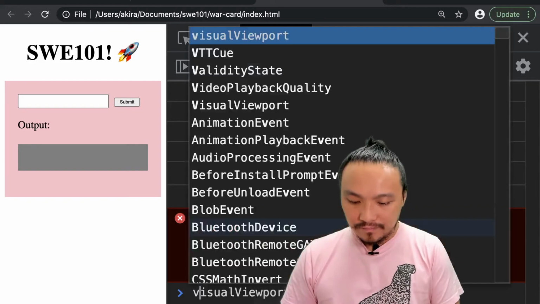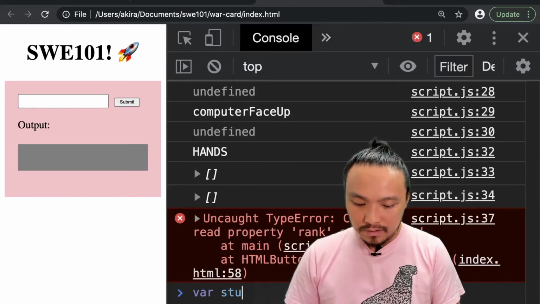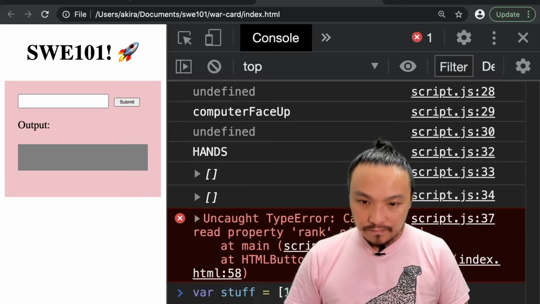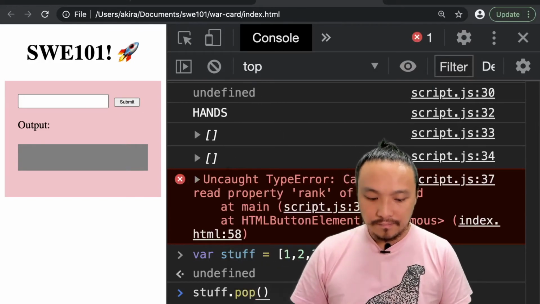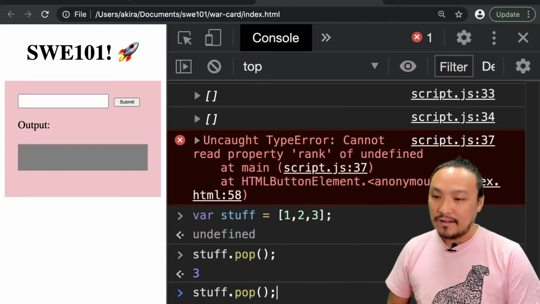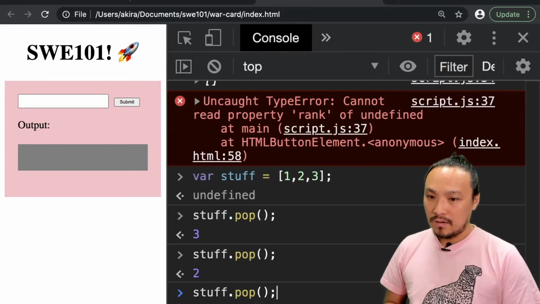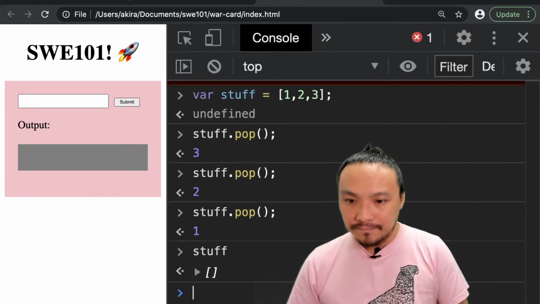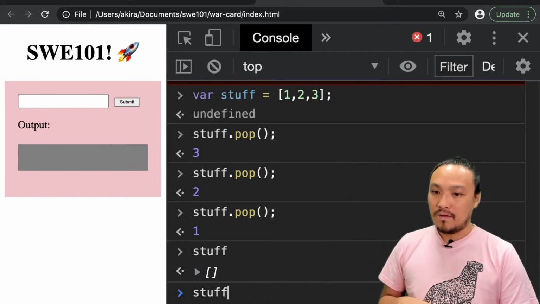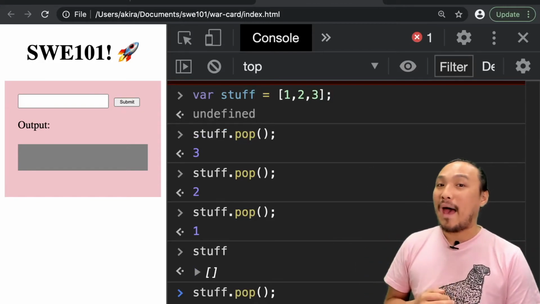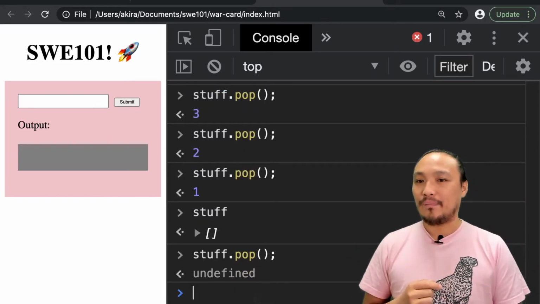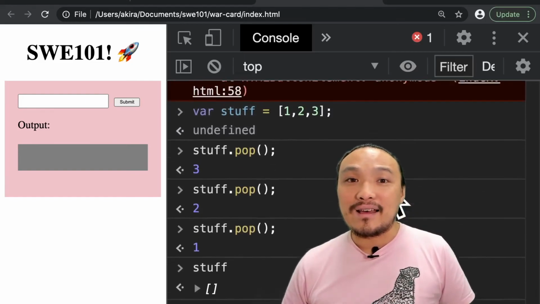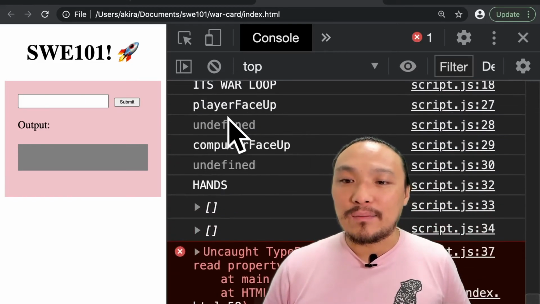If I create an array and I continue to take values out of it when it's empty, the value that I'm going to get back when I call the pop function is the value undefined. And so that's the symptom that I'm seeing here in my console log.